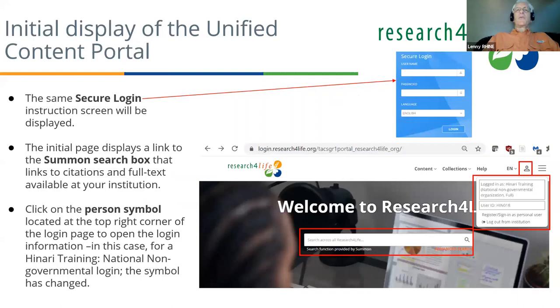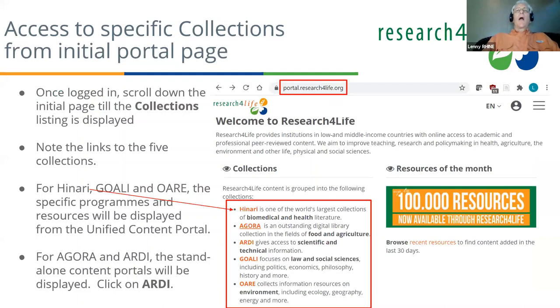If you open Welcome to Research4Life and scroll down, immediately you see access to the five collections. Even though I've still used the word programs in one of my slides, I may change that. Hinari, GOALI, and AWARI are all in the Unified Content Portal only. Agora, Goa and ARDI have their own, so if you click on them, you will go to their individual ones.